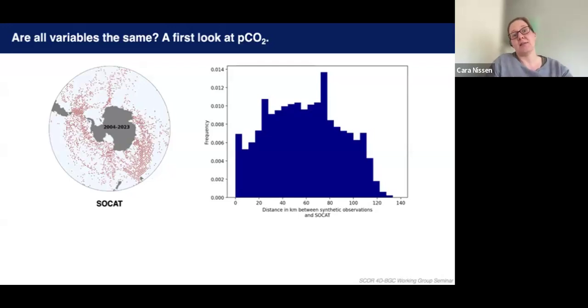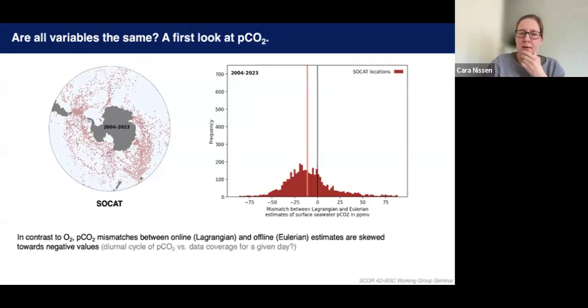And I've then taken the exact same approach that I've described with oxygen, constructing an offline and an online data set. And just want to very briefly show you something that I produced last week, in histogram form, the mismatch between the offline and the online data sets. And here, I think the key point that stands out is that in contrast to oxygen, the PCO2 mismatches that I get from this analysis between the online and the offline estimates are skewed towards negative values.